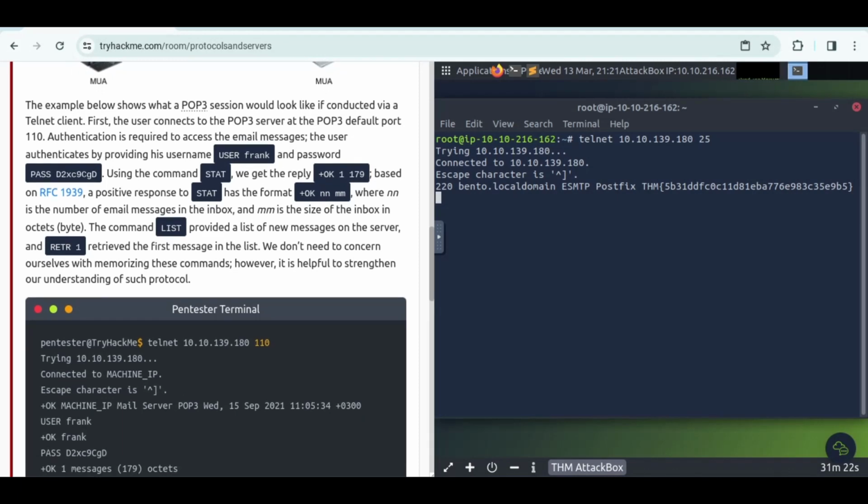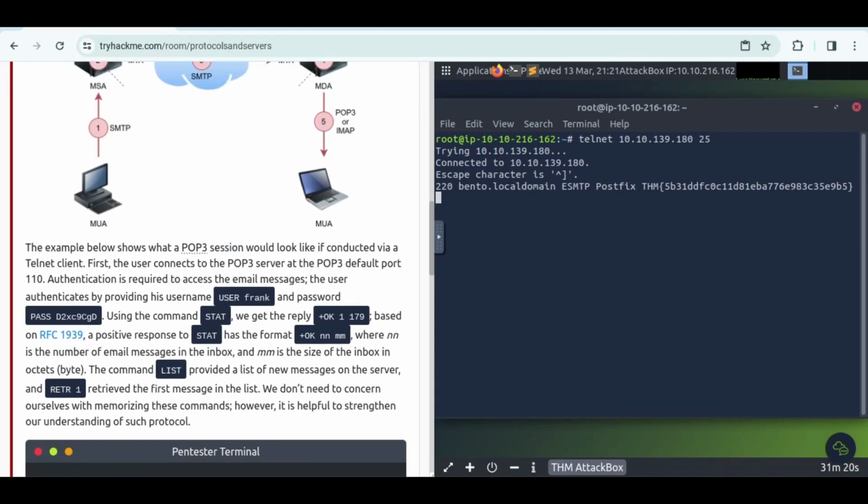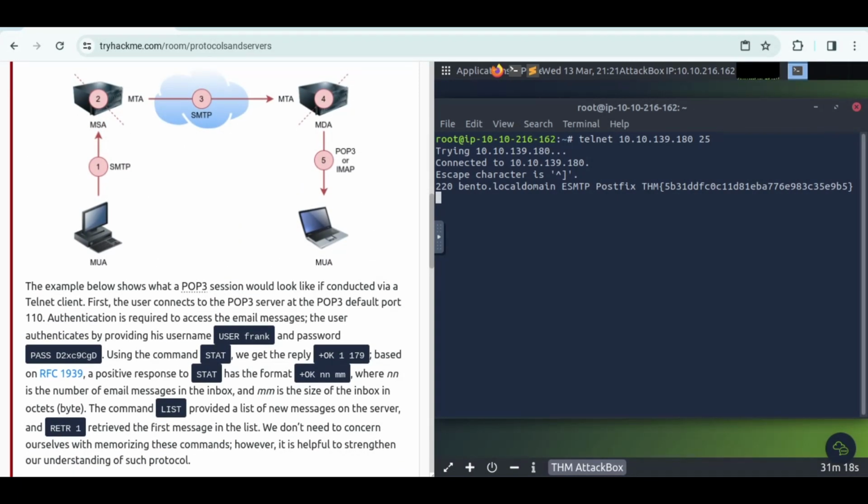The example shows what a POP3 session would look like if conducted via a telnet client. First, the user connects to the POP3 server on the default port 110. Authentication is required to access the email message. The user authenticates by providing the username, user Frank, and password.